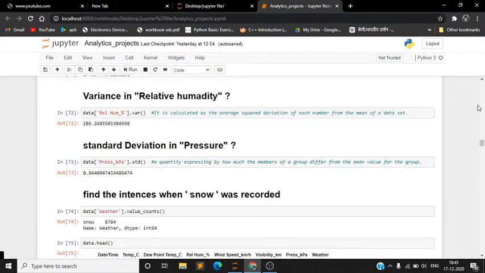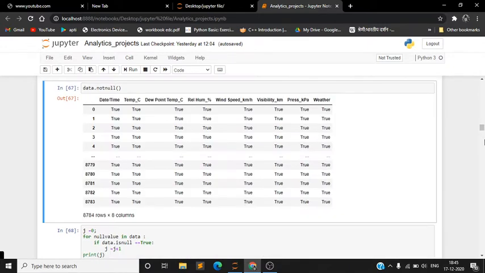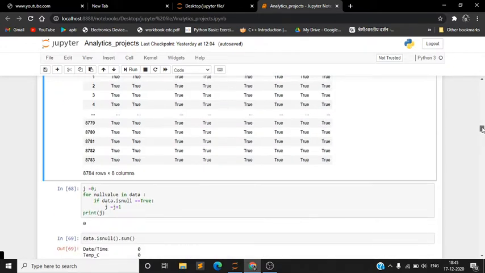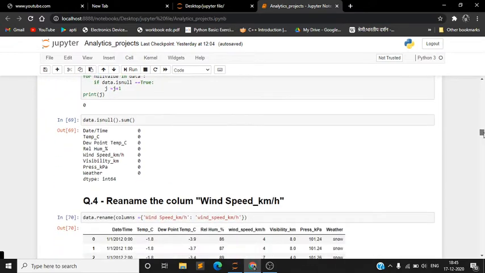Here I count the null values in the data, and there are zero null values in my data. If the data set has some null values, then we should replace those null values with some values.